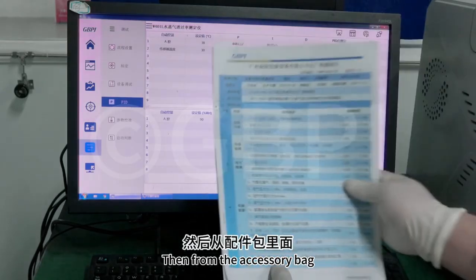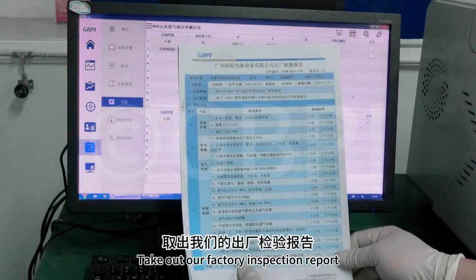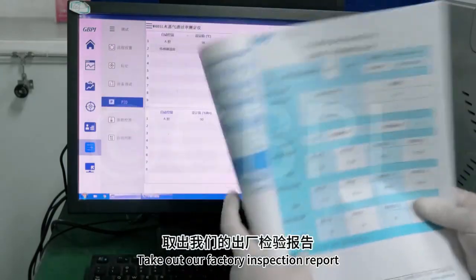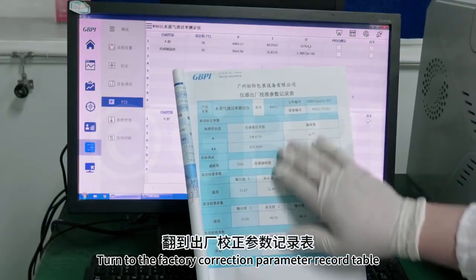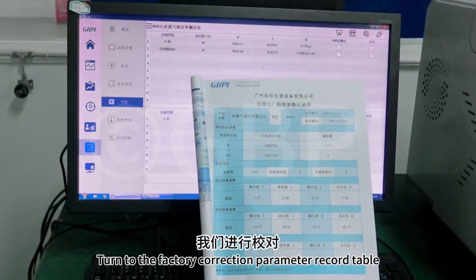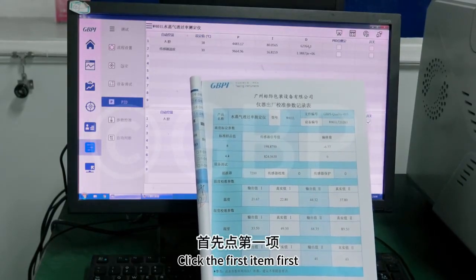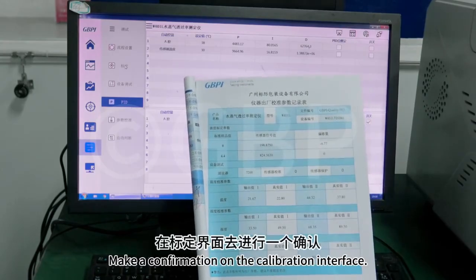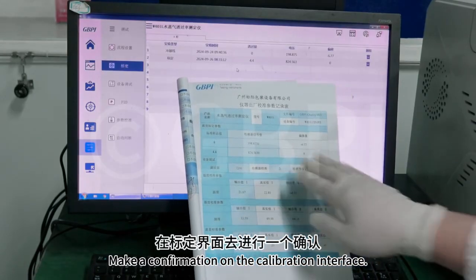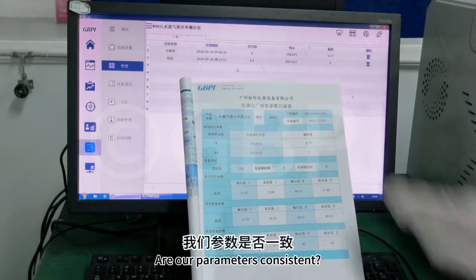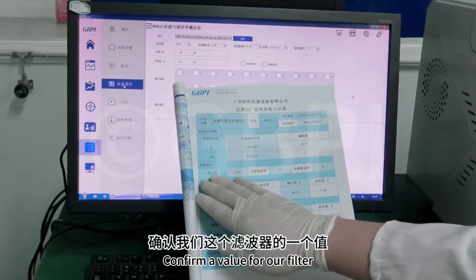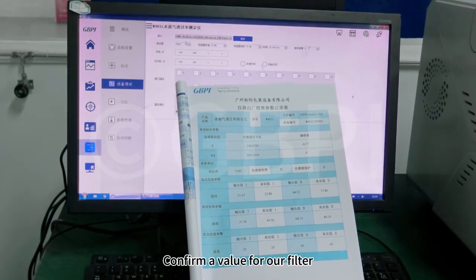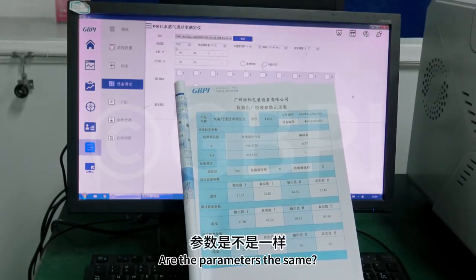Then from the accessory bag, take out our factory inspection report. Turn to the factory correction parameter record table. We proofread. Click the first item first. Make a confirmation on the calibration interface. Are our parameters consistent? Then go to the next item, Equipment Debugging. Confirm a value for our filter. Are the parameters the same?